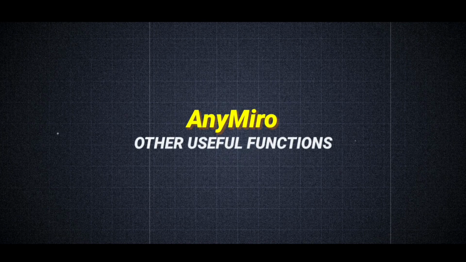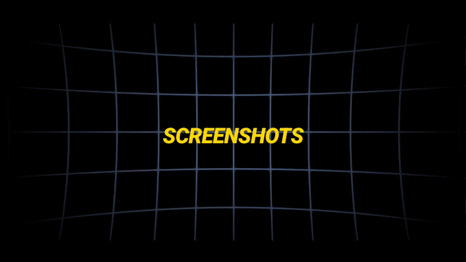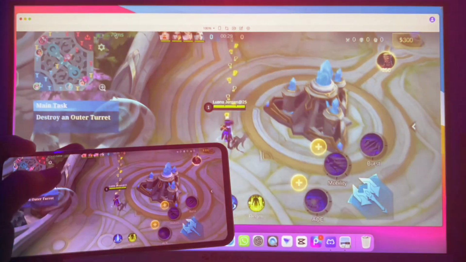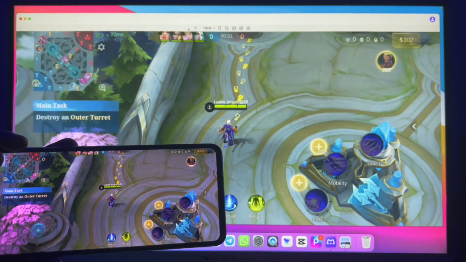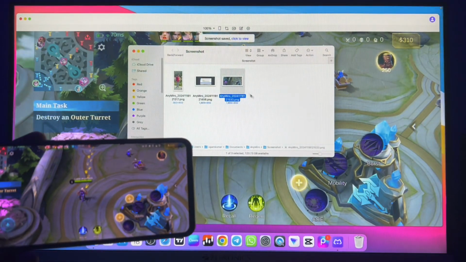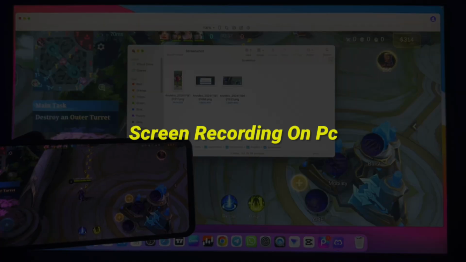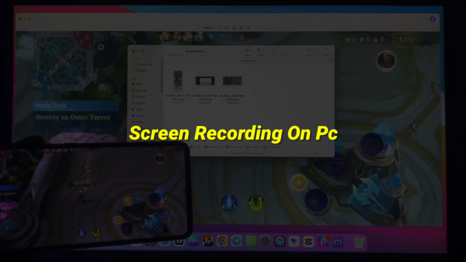Now let's explore some amazing features like taking screenshots and screen recording while mirroring. Gamers, you're going to love this tool. To take a screenshot, simply click here. You can instantly view it. Easy, right? Now let's see how you can record your mobile screen on your PC while mirroring.